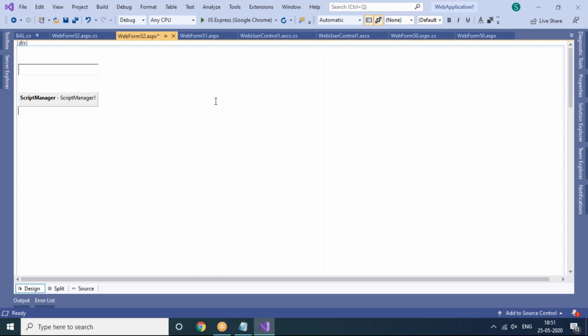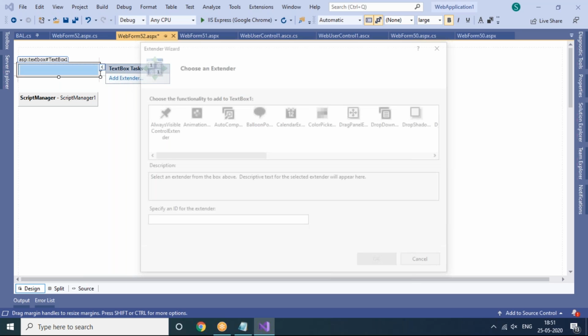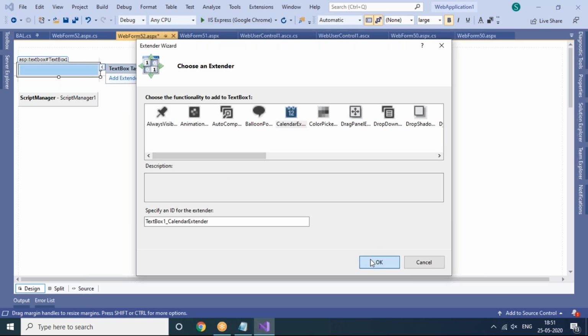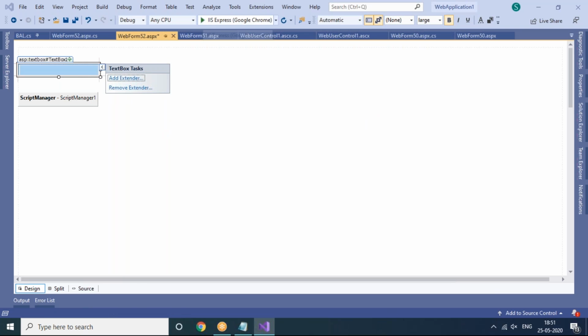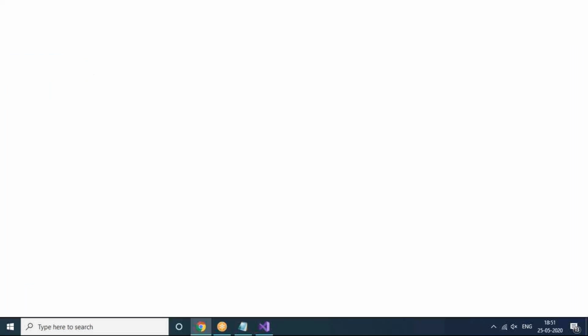A lot of events were generated, but now AJAX is not required. Directly click on the smart tag of the text box, add extender, then calendar extender. You can add it. Now run this, and automatically the calendar will work here. So this is where AJAX is actually useful. Directly we can add any control to your web page.